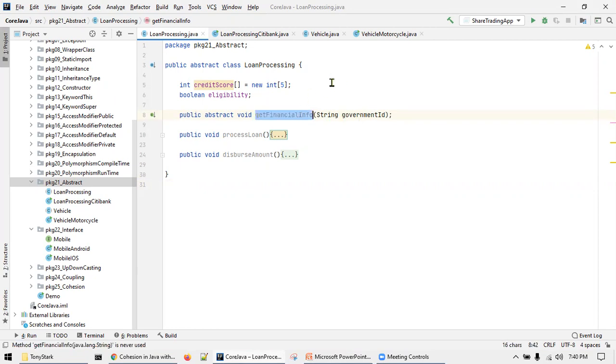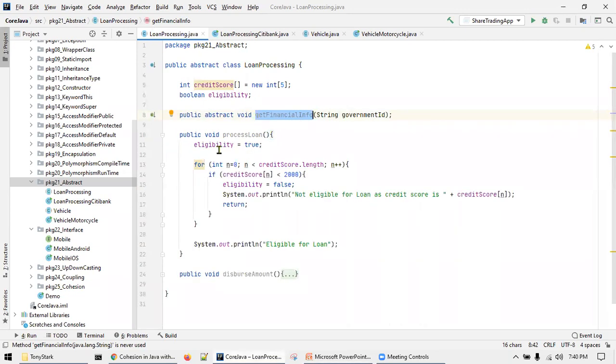But you don't have access to government resources, so you make this particular method an abstract method because it is not complete. You don't know how to implement it, or you don't have the resources to implement it. So this is basically an abstract method, or abstraction. Abstraction means this class has something defined but something abstract, something which is not defined. Now it has other variables like credit score and eligibility. So let's see how it processes the loan and how it disburses the amount.